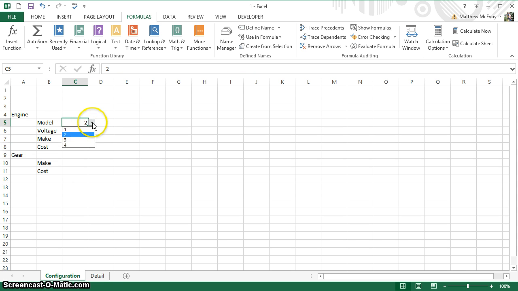So now if I select model 1, it should show 15. If I select model 2, it should show 25. And if I select model 3, it should show 35. So pretty much what this if-then statement is saying is, if model 1 is selected, show 15 volts. If 2 is selected, show 25 volts. If 1 or 2 isn't selected, 3 must be selected, so show 35 volts. And then I don't have any information for model 4 in there.